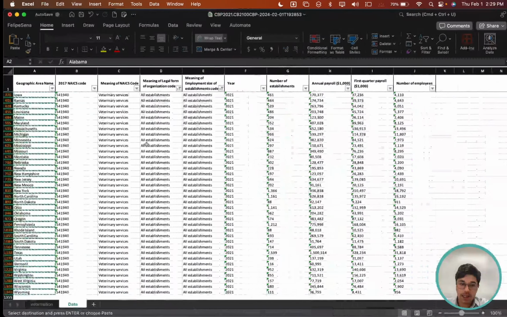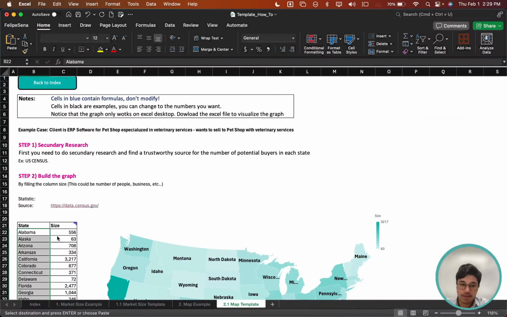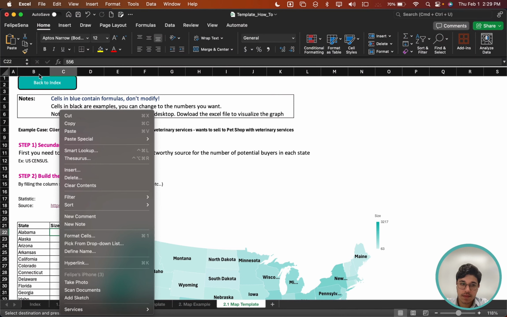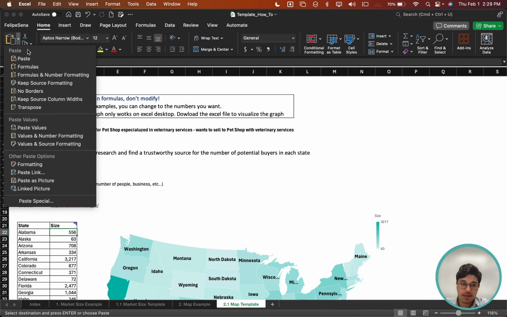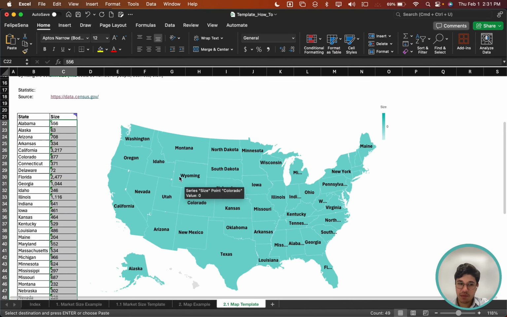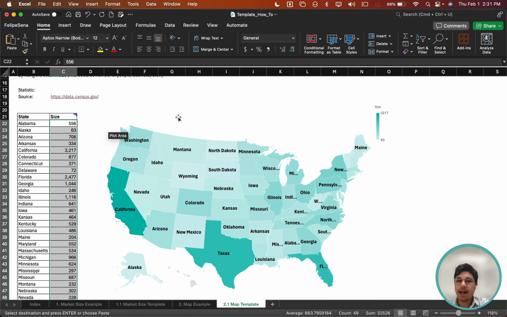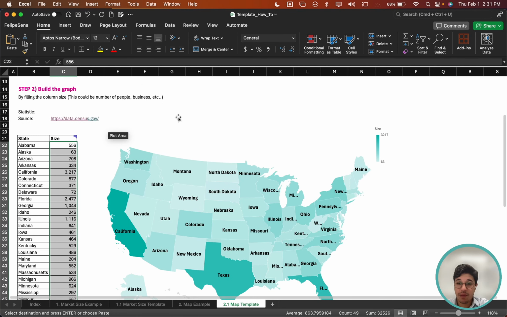And then you do the same for the numbers of establishments. You can go paste. Here you can see that we have everything the same color, and that's because it's reading the numbers as general. As you can see, there's an error here. So what you can do is just click here and then convert to number if that happens with you. And now the graph looks way better.